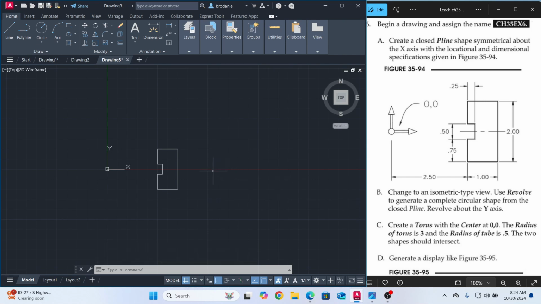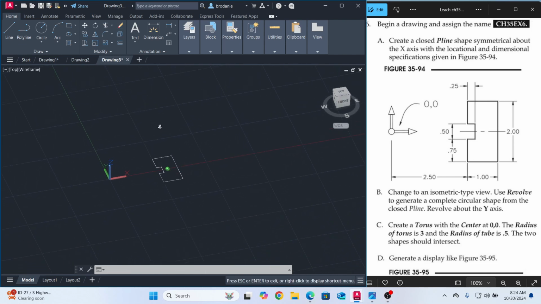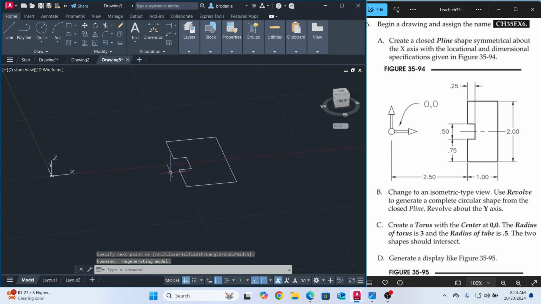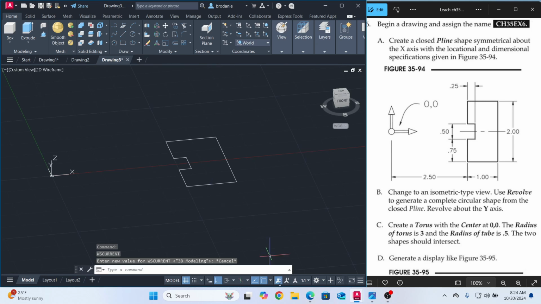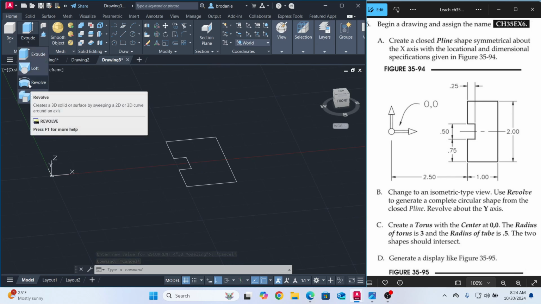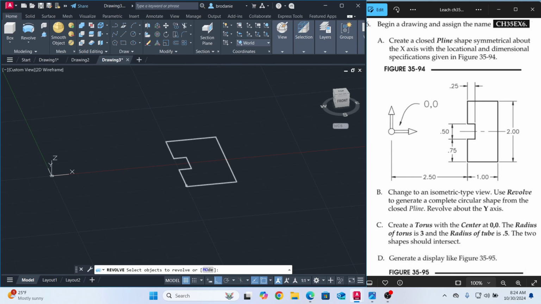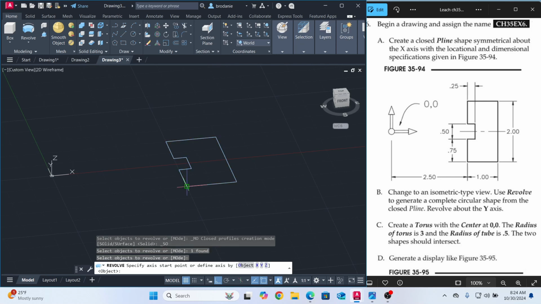Now we're going to change this view. There we go. And I'm actually going to change my workspace back to 3D modeling. And we're going to revolve. Down here we have revolve. Don't want to type it. Click on it. Enter.